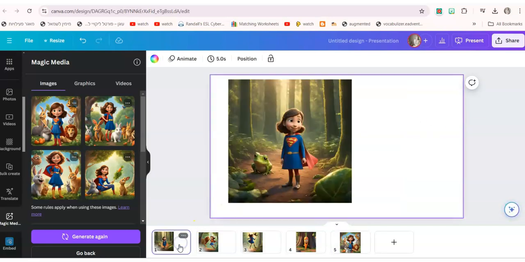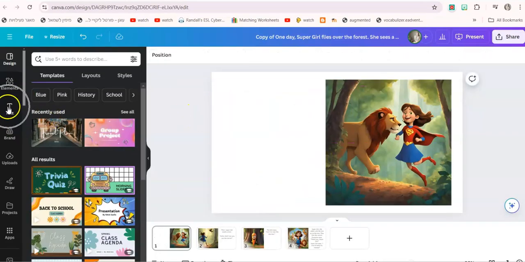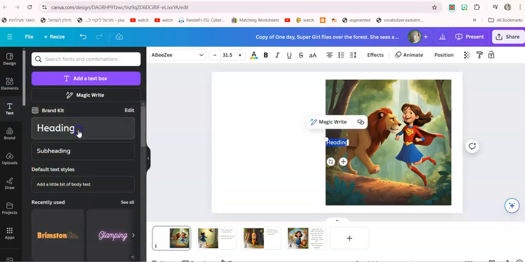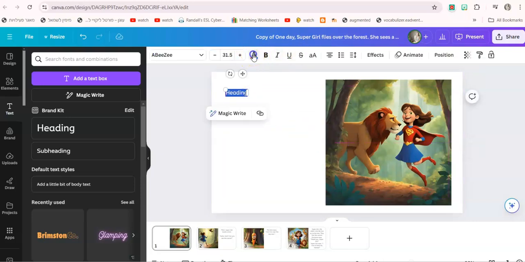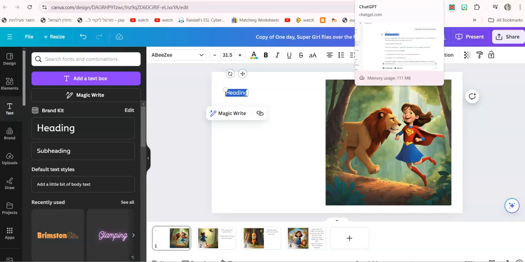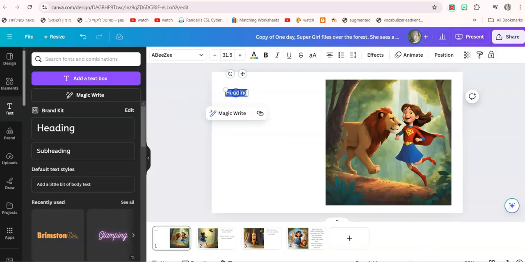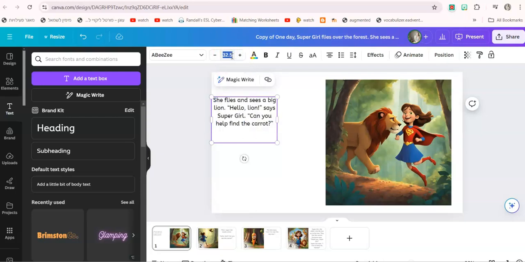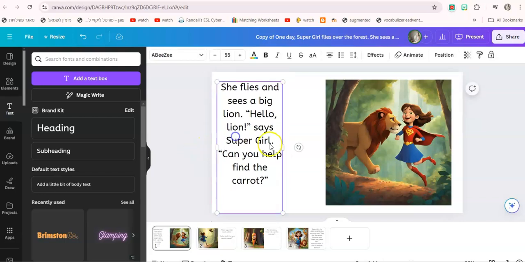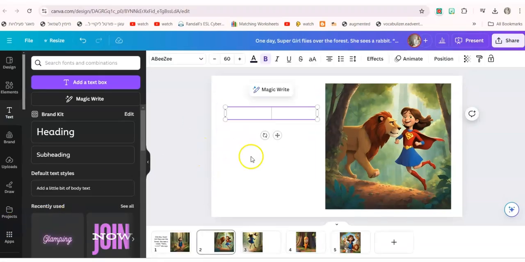So all I have to do is just add the text from the story. What I'm going to do is I'm just going to add text right here. Choose heading. Move it to the side. I can change the color. Now I have it black. And I can paste the exact sentence. She flies and sees a big lion. And that's the sentence that goes with the photo. In here, I'm changing the size of the font because it's a children's book. It should be very, very big. And now I got it. And this is what I do for everything.